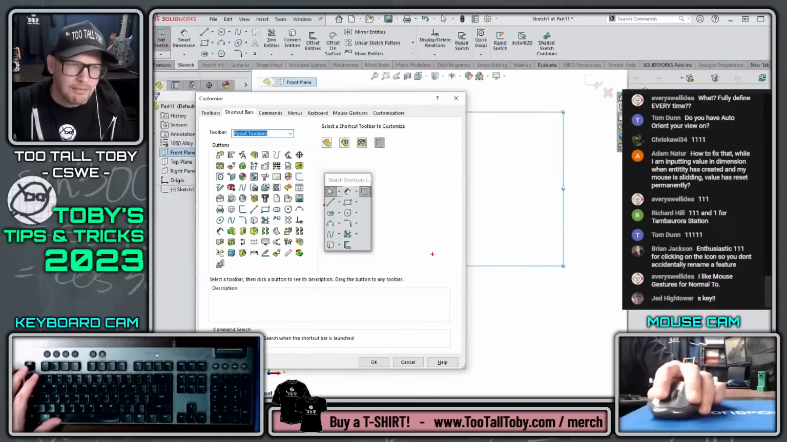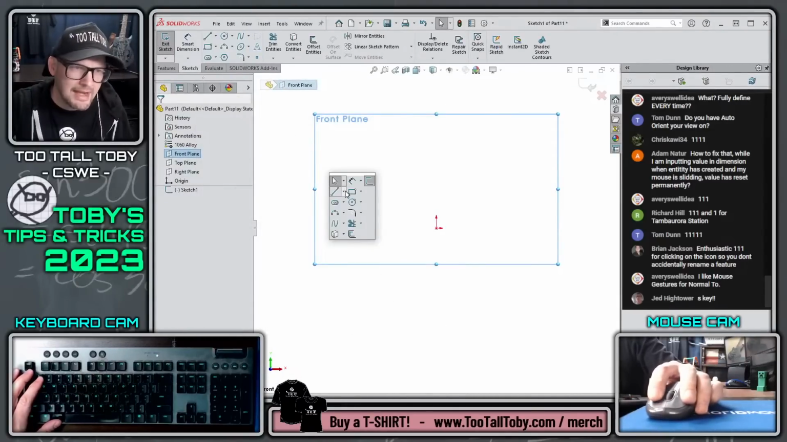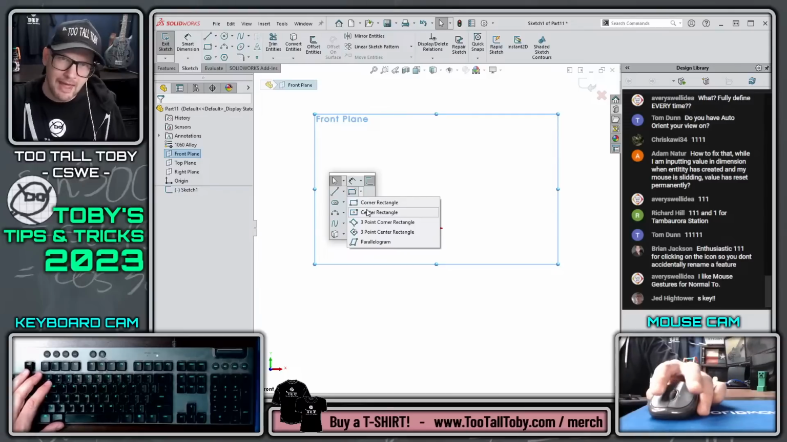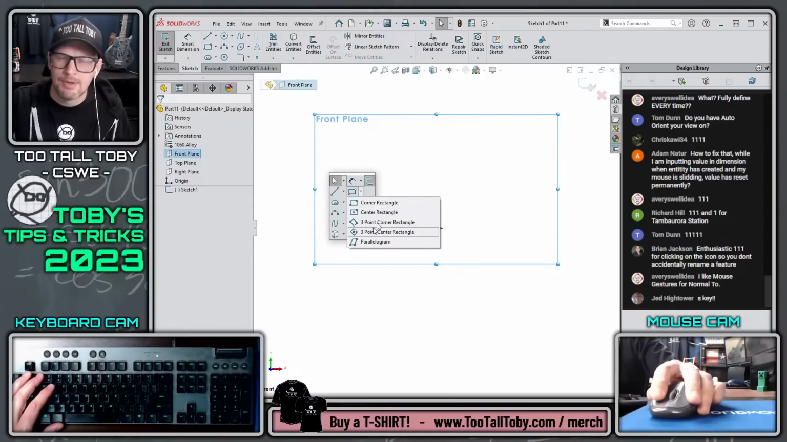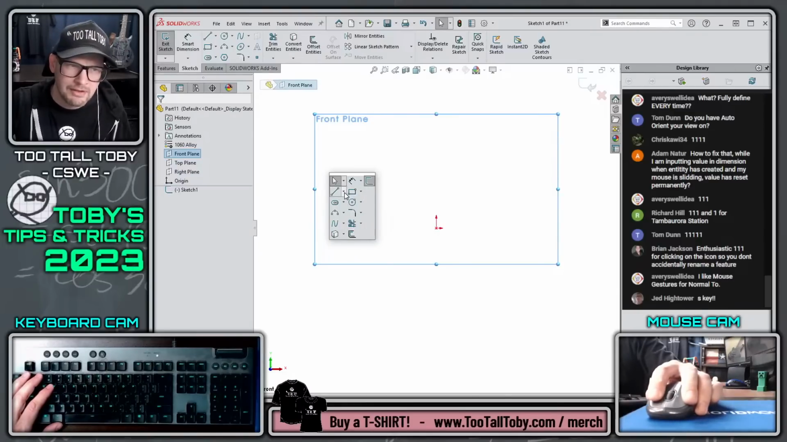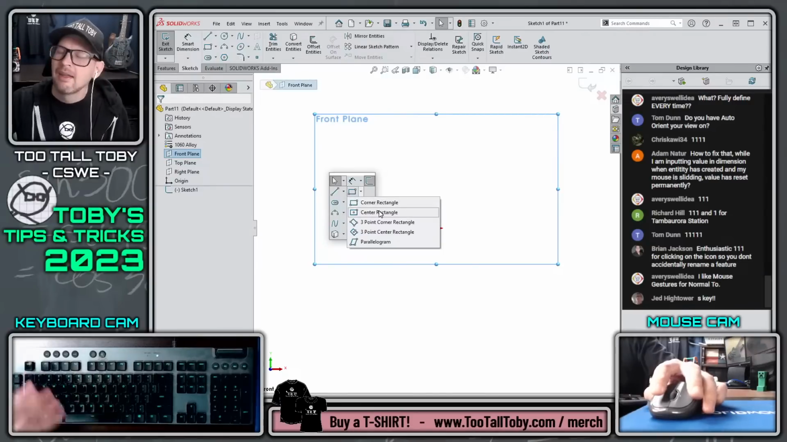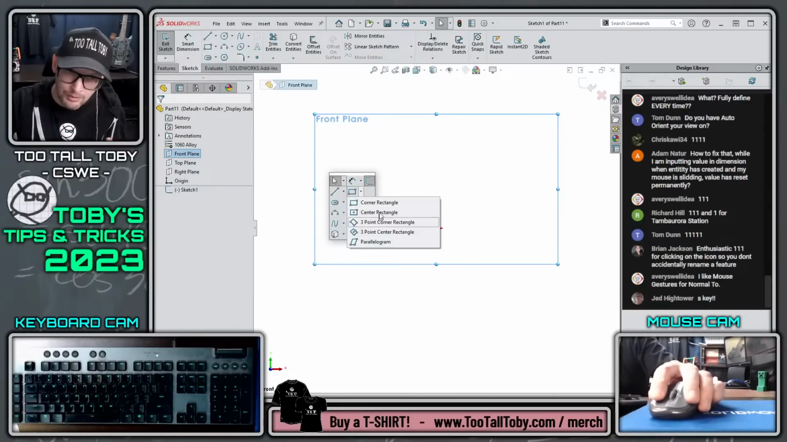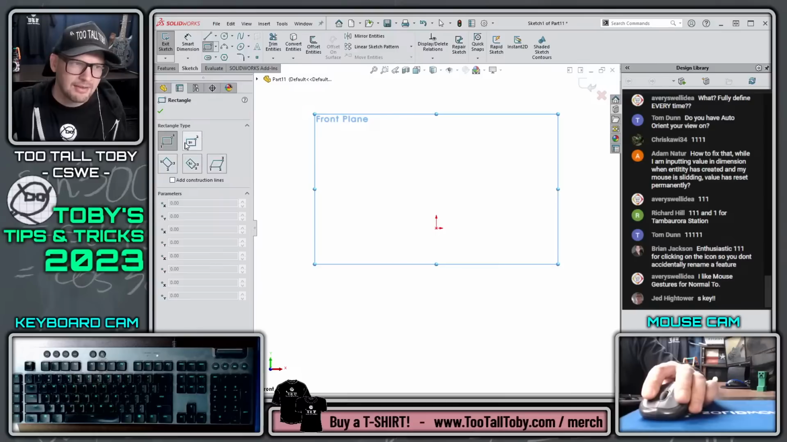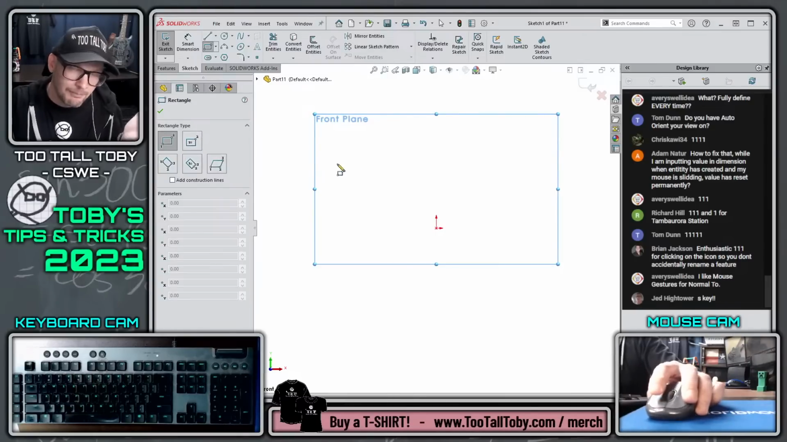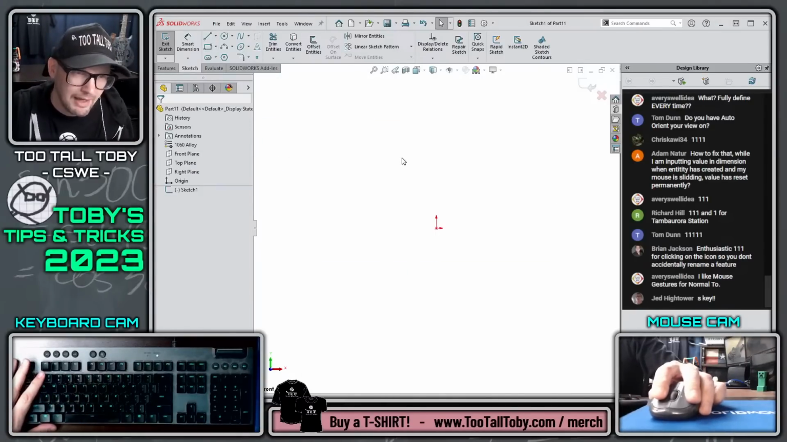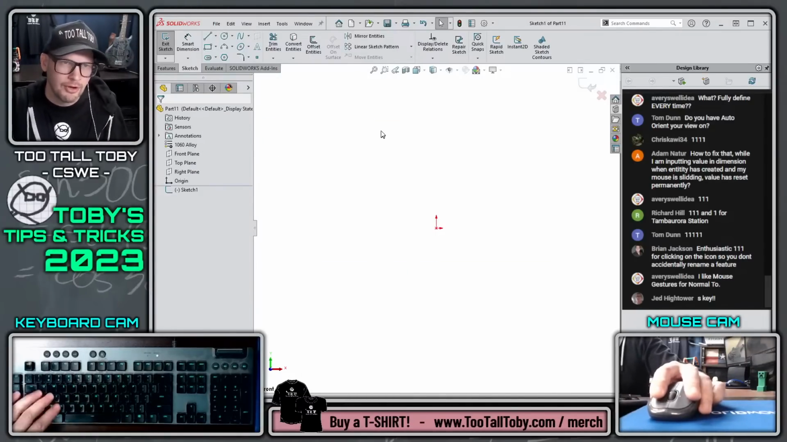The reason I get rid of those two icons is because the line command is a flyout menu: line, center line, midpoint line. The rectangle is a flyout menu: rectangle, center rectangle, 3-point rectangle, etc. I only ever use the first two in each of these menus. I only ever use line and center line. I only ever use rectangle, center rectangle. Occasionally I use one of these other ones, but once you launch the command, you have access to all 5 of them anyway. So I don't really need to have all of those on the S key menu.